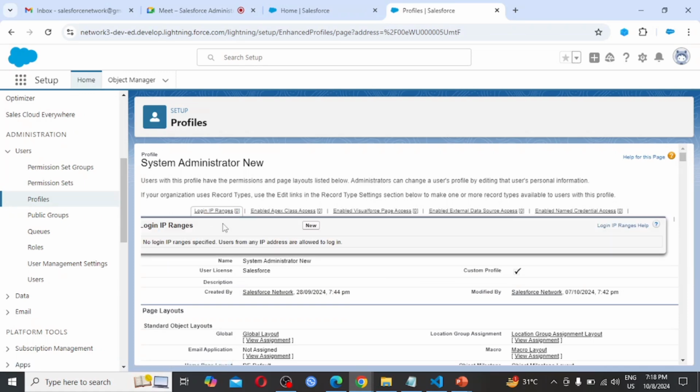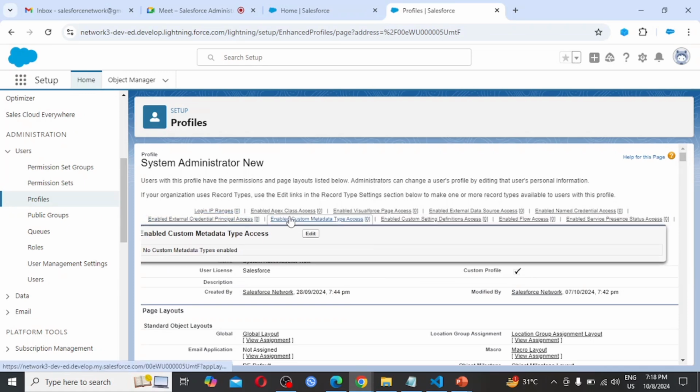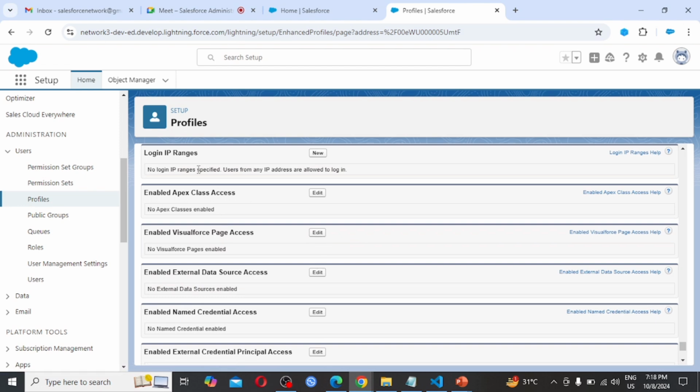First here we are seeing login IP ranges. Click on this. It is redirecting over here to login IP ranges. No login IP ranges are specified. Users from any IP address are allowed to log in. So if no login IP range is defined, in that case the user can log in with any IP address.